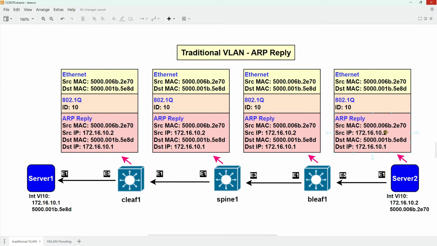But this time the ARP reply is being sent to server 1. It will encapsulate the ARP reply in the VLAN tag, and then finally the Ethernet header. Similarly, all these switches, when they receive the ARP reply, will update their MAC tables with the MAC address of server 2. And finally, when server 1 receives this ARP reply, now it knows the MAC address of server 2.